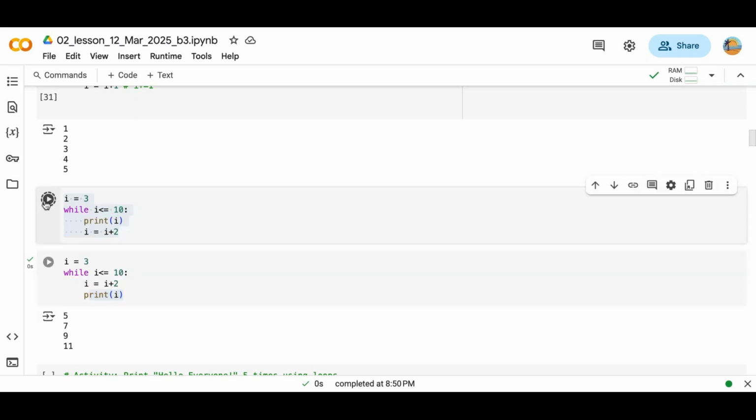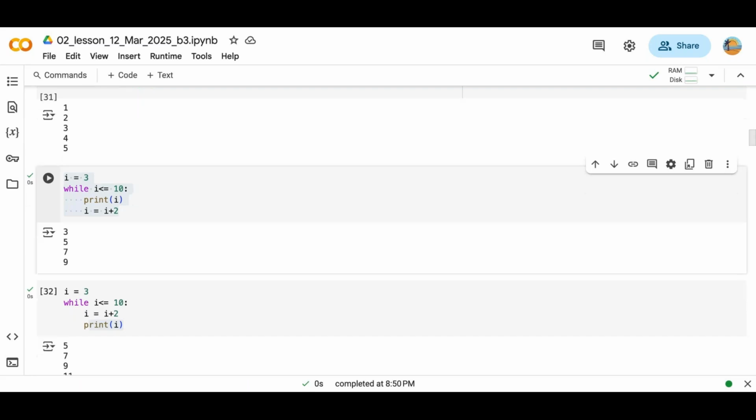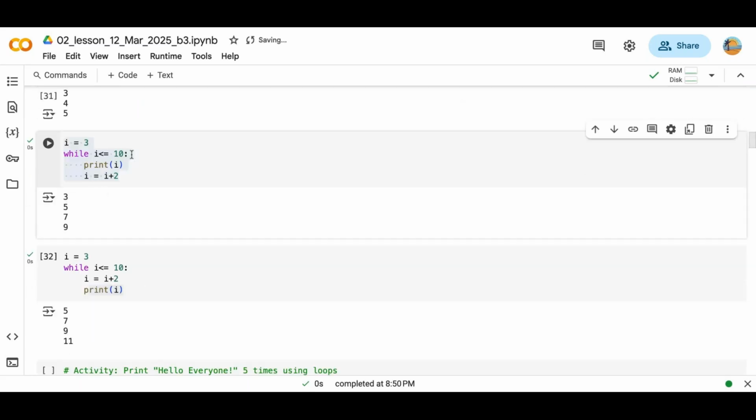Python is an interpreted programming language. You can see the difference. It runs line by line. So when the print statement was before the increment statement, you got 3, 5, 7, 9. When the print statement is after the increment, you got 5, 7, 9, 11.